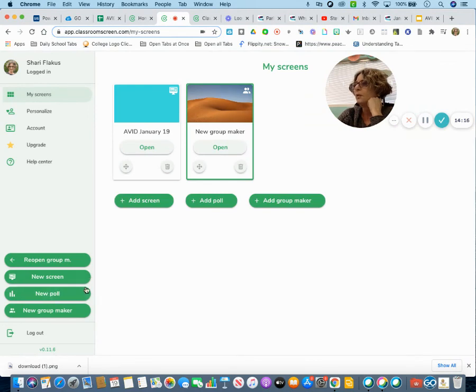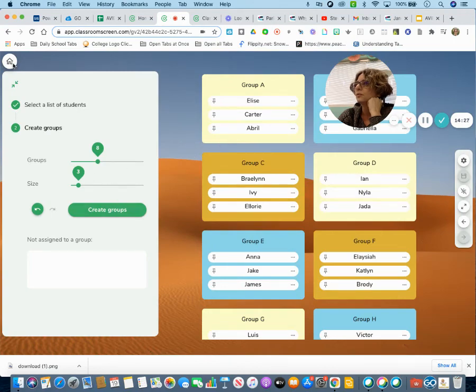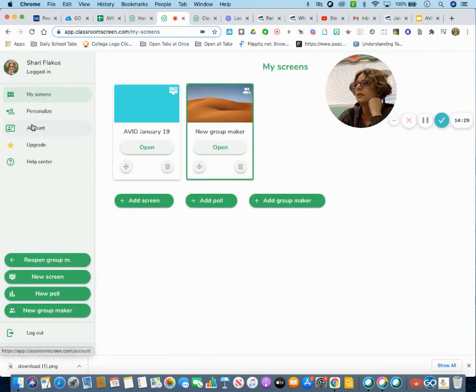They have a polling option, but it doesn't work online yet. You can reopen that group right there that you already created. Personalize. There's where your account settings are. They do have some helpful things under the Help Center if you want to just watch some videos and not me.